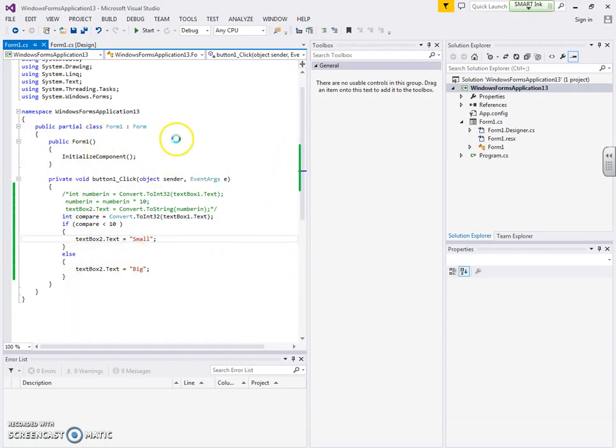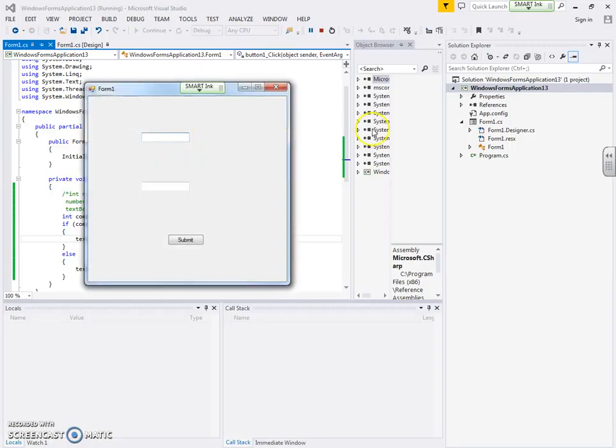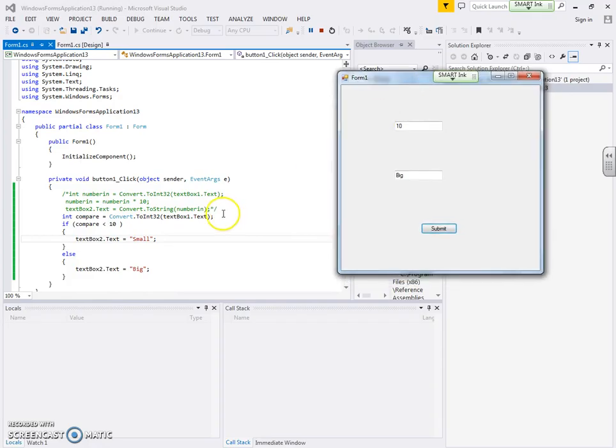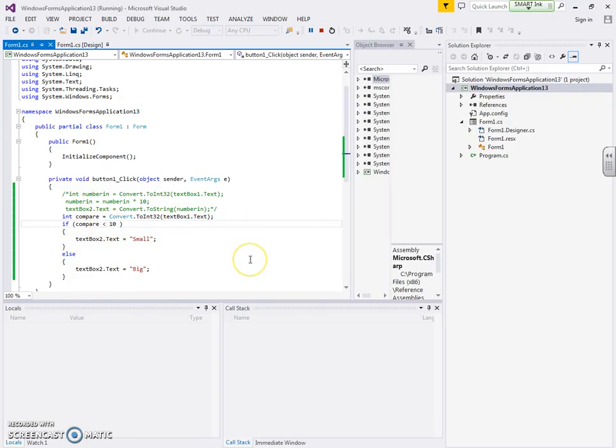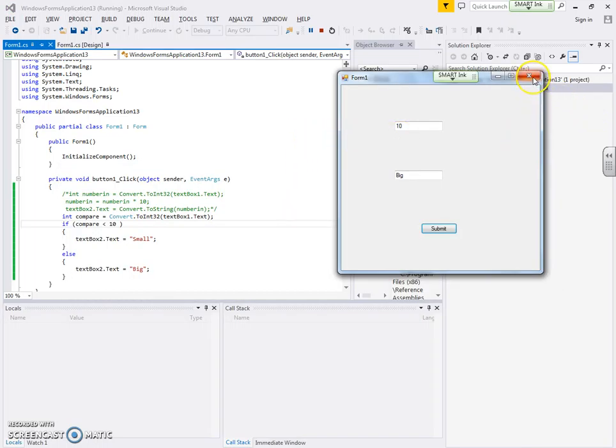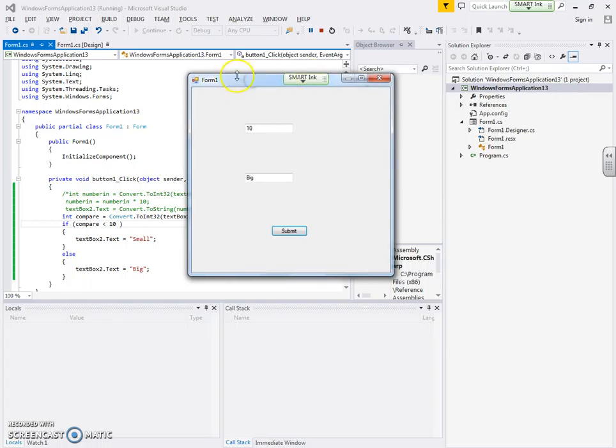Let's have a look. So I'm going to put in 11, that's big, 9 is small. See what 10 does. Comes out as big because the comparator I used was less than 10. If I use less than or equal to 10, oh, it's going to get me because I'm still running.